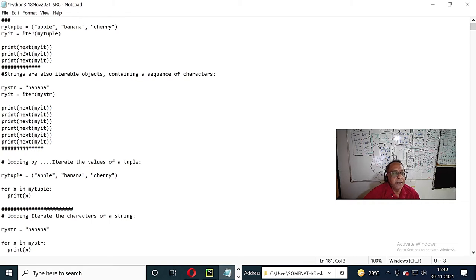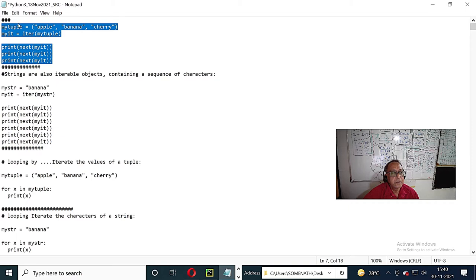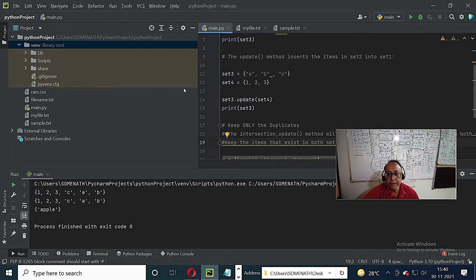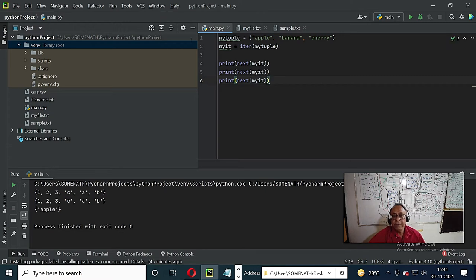So, not bad. The code is there. I just copy this code and I run it. What I have done is, it's a mytuple, apple, banana, and my iterable. I make it iter, so now it is iterable. Otherwise, it was not. So now I print, the next method will come. So if we run it, apple, banana, cherry.